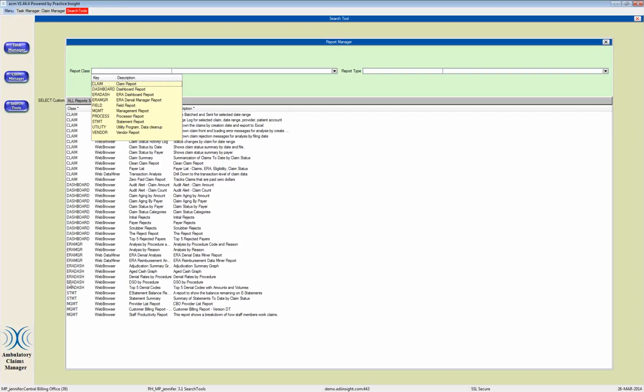The ones that you're going to see in your claim manager are going to be the claim and dashboard reports. All right, we don't have statement reports available in ACM because our statements are done with the clearinghouse in a different manner. The same thing, the ERA manager and the ERA dashboard, we're not going to get into those today either because not everyone has those ERA files coming in, and again, we're not going to have anything available within the claim manager at this point to show those EOBs. However, the claim and dashboard reports, those are going to be very helpful.